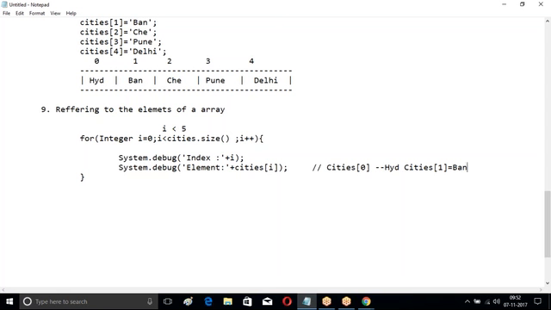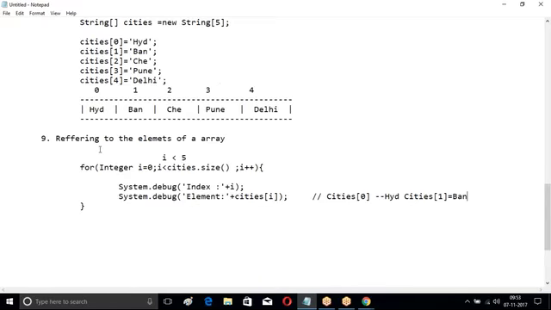Done boss. Cities of Hyderabad, cities of Bangalore, cities of Chennai. I hope you are clear with this format. Clear? Let us go to the next.